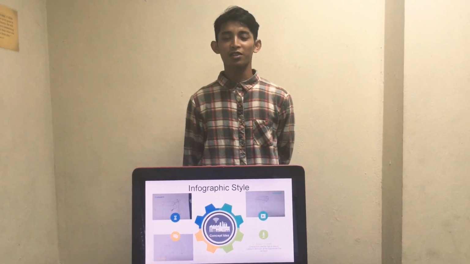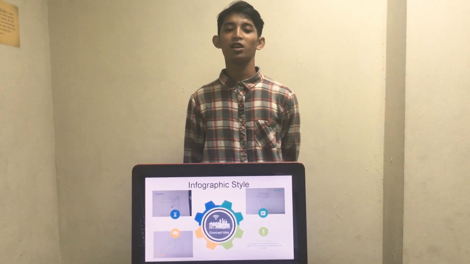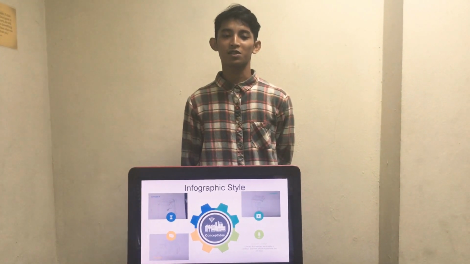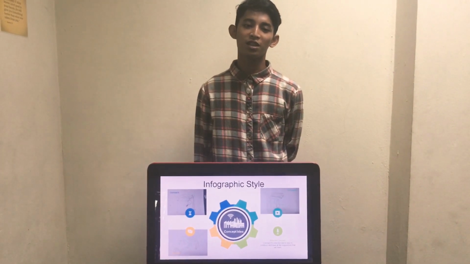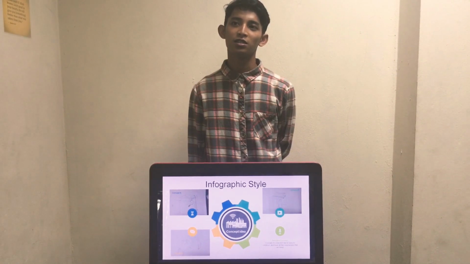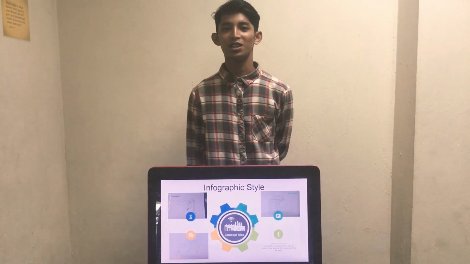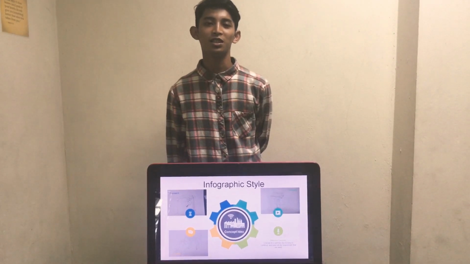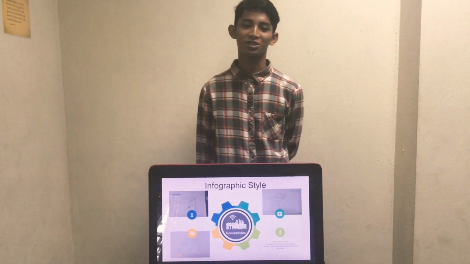For the infographic style, there are three concepts, and we choose one of the three concepts. Concept A, we are using the spur gears. Concept B, we are using the reciprocal system. And concept C, we are using the chain, and the gears are not quite close.